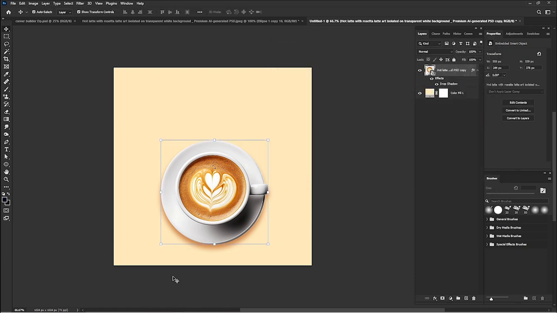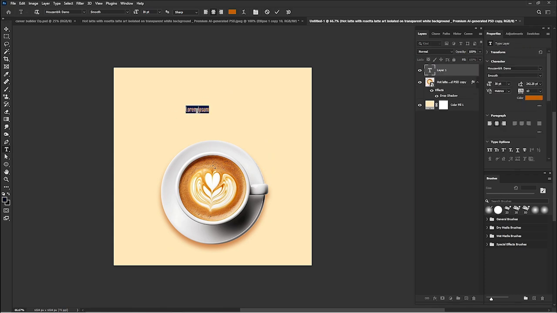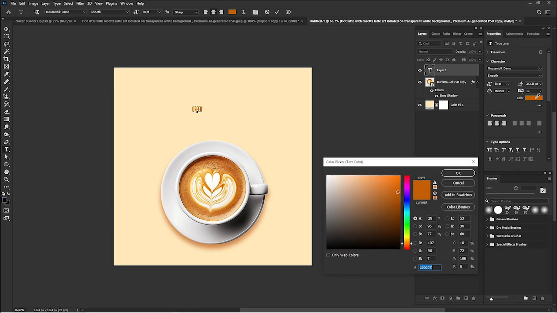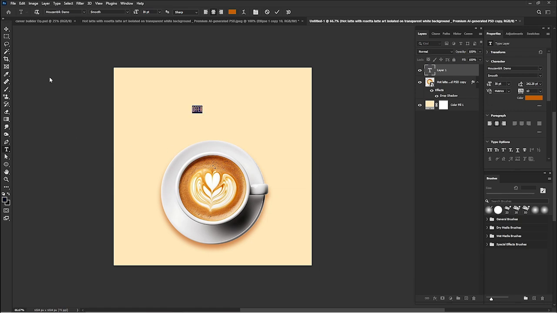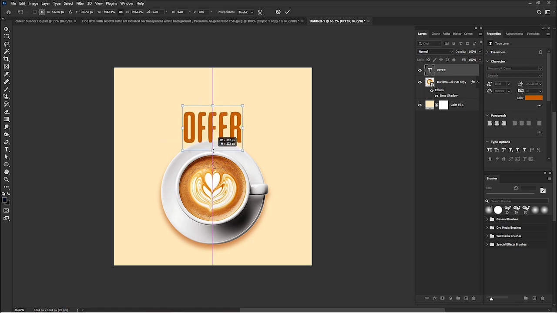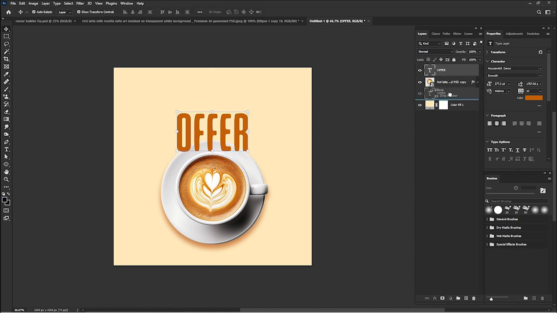Alright, so now the next thing I want to do is go to my text tool and write the word OFFER. Now I'm going to select it. The color code for my text offer is C56007. You can copy the color code, and then okay. Then I'm going to centralize this and increase it a bit. Good. Alright, so I'm going to move it right behind this cup of coffee.